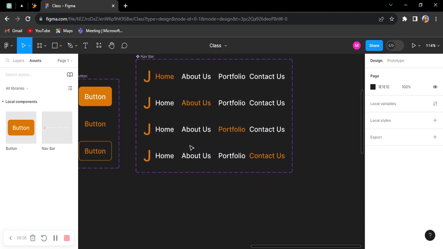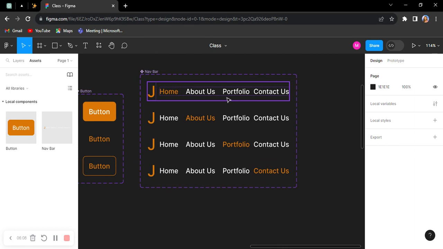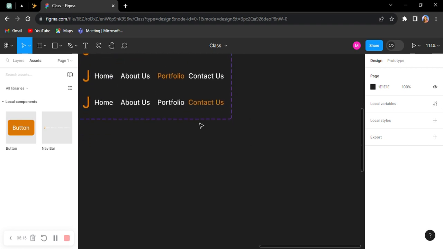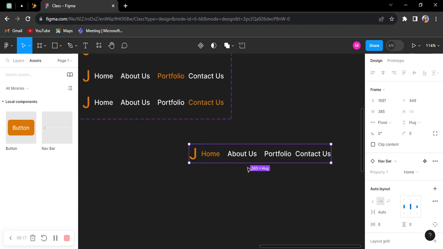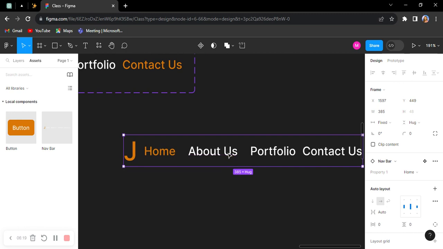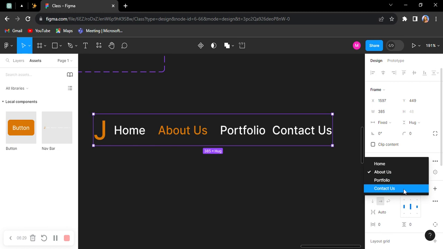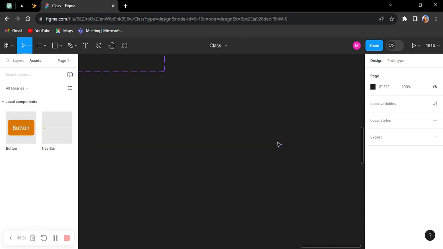So let's say you are designing a website and you are on the home page. You will just go to where you have your component, drag and drop it here. So this is highlighting the home page. What if you don't want the home page? What if you want to highlight about us? You just go to where you have your property here, set it to about us. If you don't want about us, set it to contact us. So that is how it works.